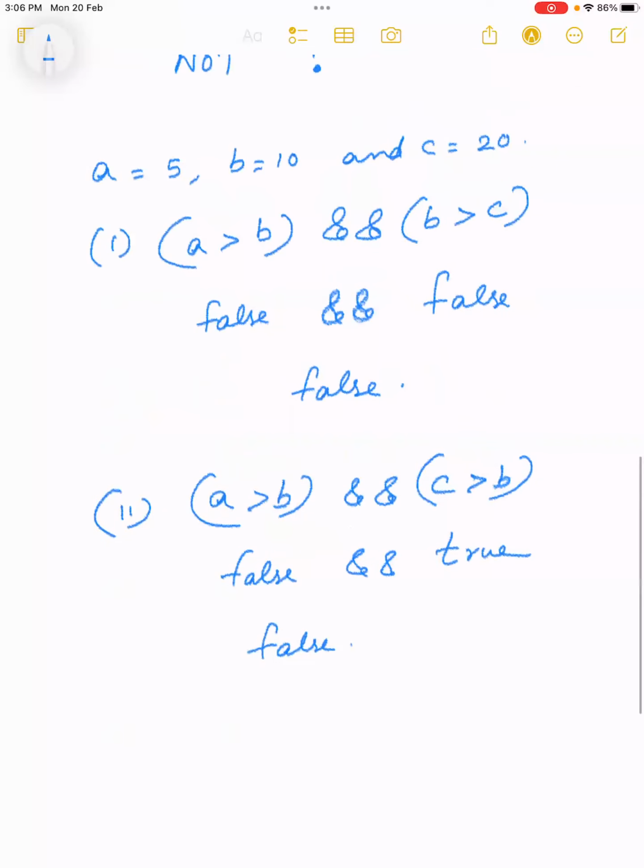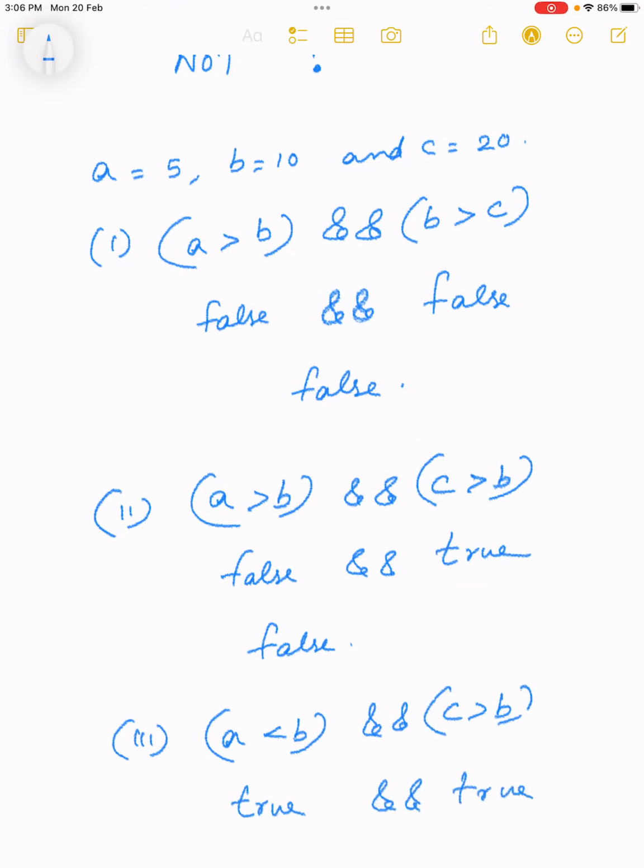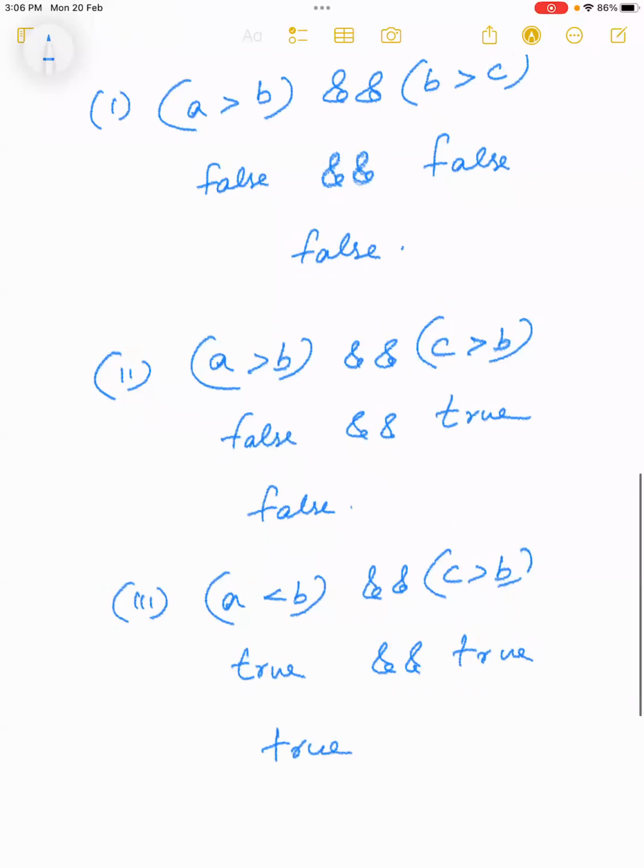So when will AND give you true? Two conditions should be there. Okay, minimum two conditions should be there. And when both the conditions are true, then only the final AND result is going to be true. Say for example, if A is less than B and C is greater than B, here both are true. When both are true, the final outcome is true for AND operation.